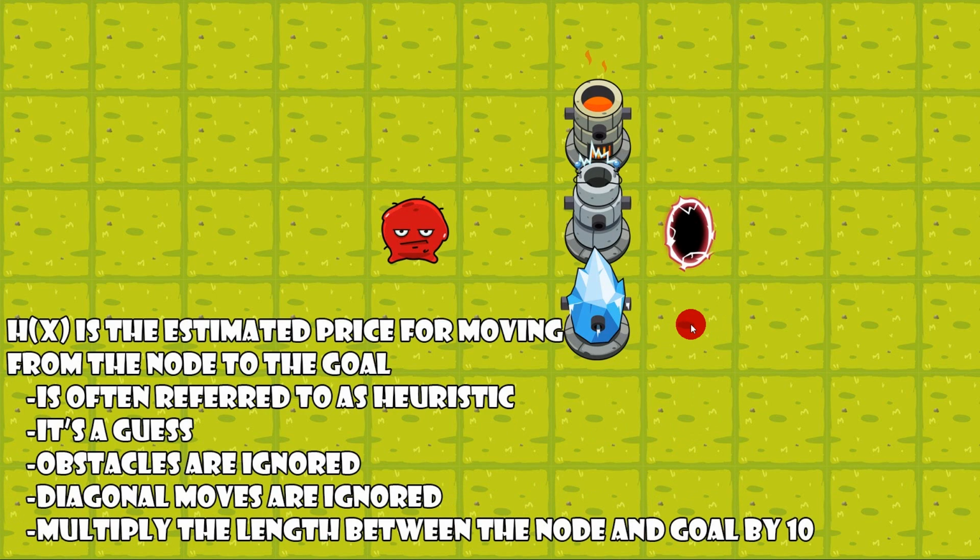So the H, well, the H is an estimated price for moving from any node in the grid to the actual goal. It's often referred to as heuristics, and it's basically a guess of what it will cost to move from this node to the goal. All obstacles are ignored when we calculate H, and diagonal moves are also ignored, so we can only do horizontal and vertical moves here. Basically we take the length between the node and the goal and multiply that with 10.